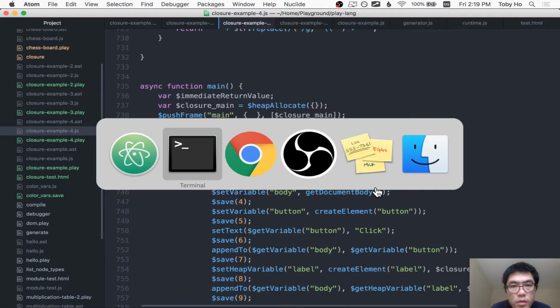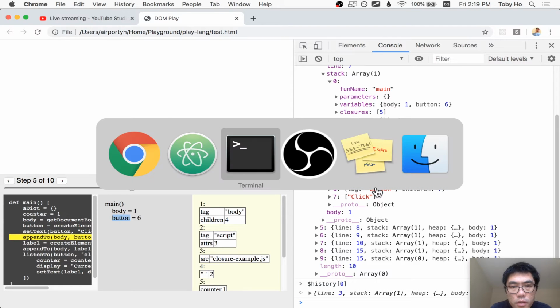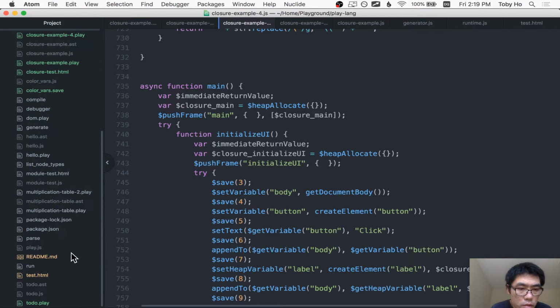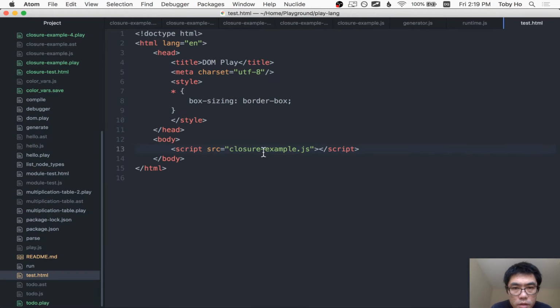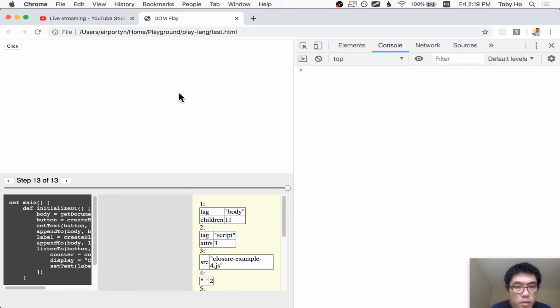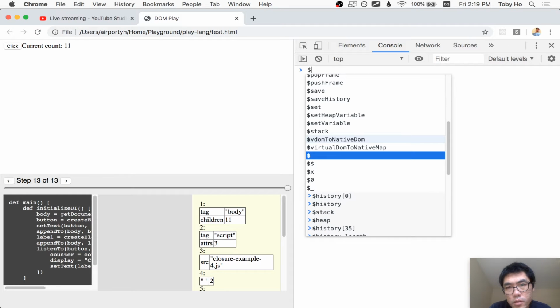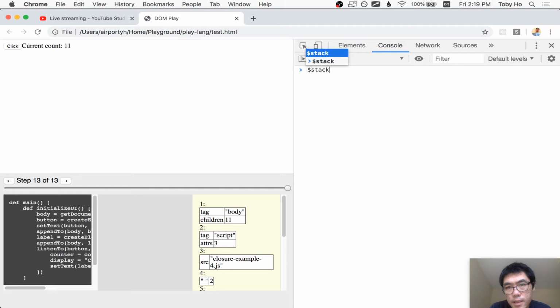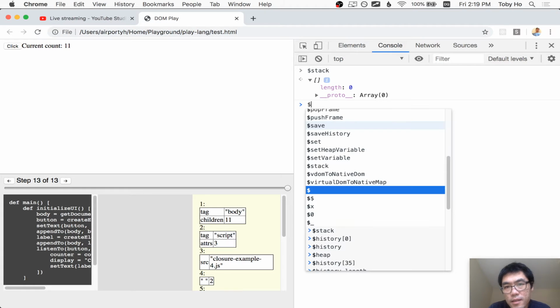And if I run this code, I expect it to work. This feels like it should work. Okay, click, click, click, and yeah, it works. Yes, this code is working. If I look at the current stack, there's nothing in the current stack.